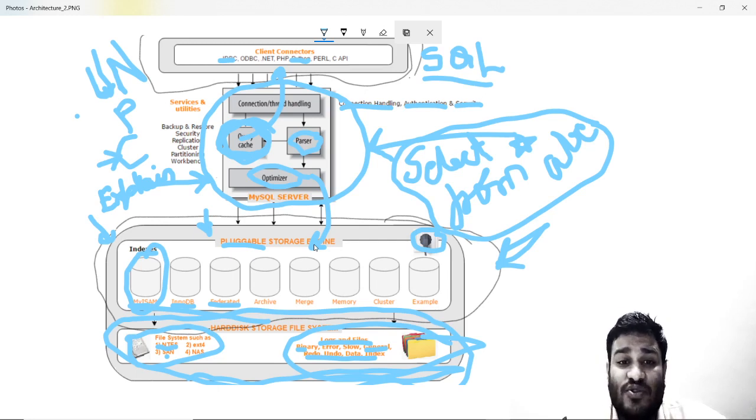Suppose you are user A and I am user B. User A is changing something on table A and I am reading that table. If that table is not locked, I will not be reading the updated data, right? Because user A was updating it and I read it because it was not locked. So there is something called a lock, and it can again be of various types. Two major types are table lock and row lock.